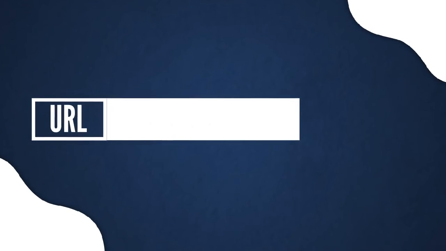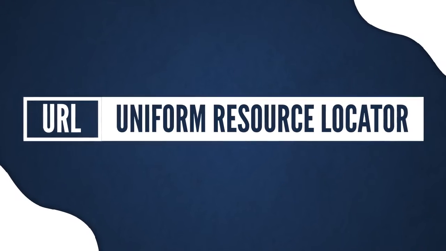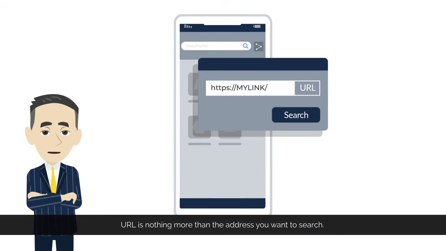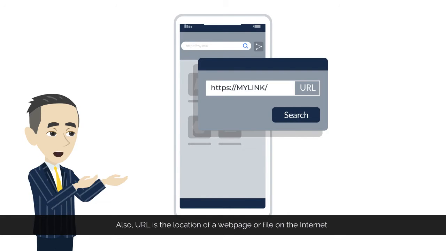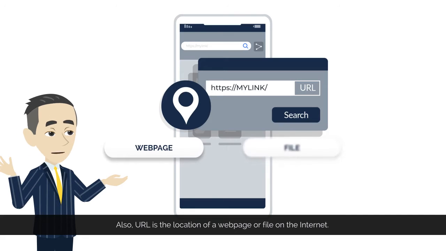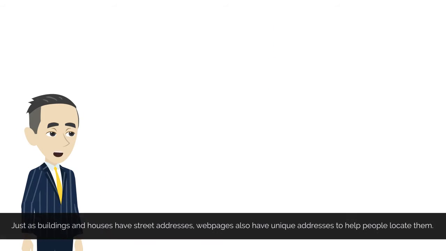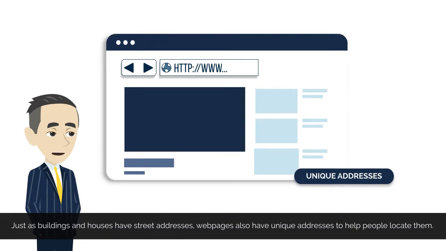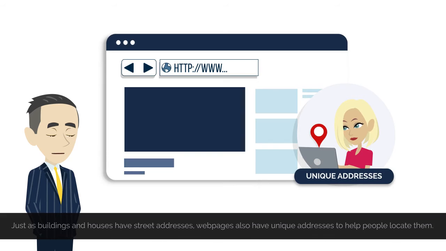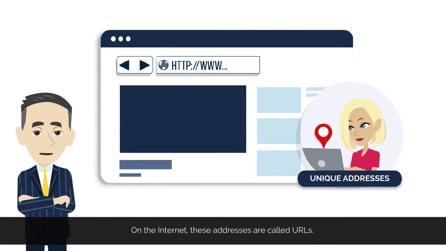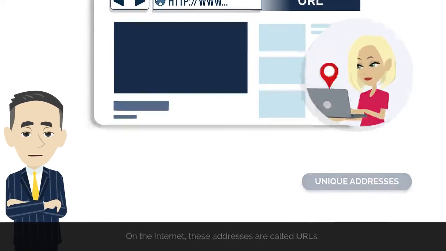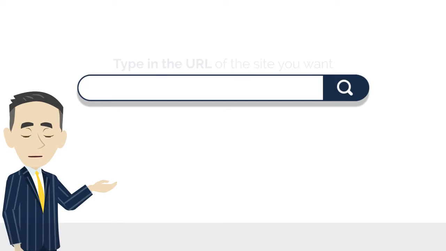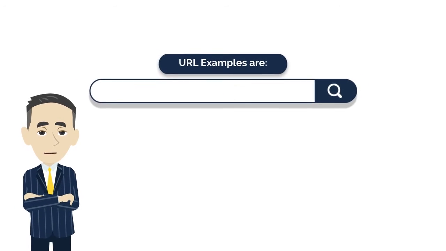URL. URL means Uniform Resource Locators. URL is nothing more than the address you want to search. Also, URL is the location of a web page or file on the internet. Just as buildings and houses have street addresses, web pages also have unique addresses to help people locate them. On the internet, these addresses are called URLs. Click any of the below and type in the URL of the site you want. URL examples are on your screen.